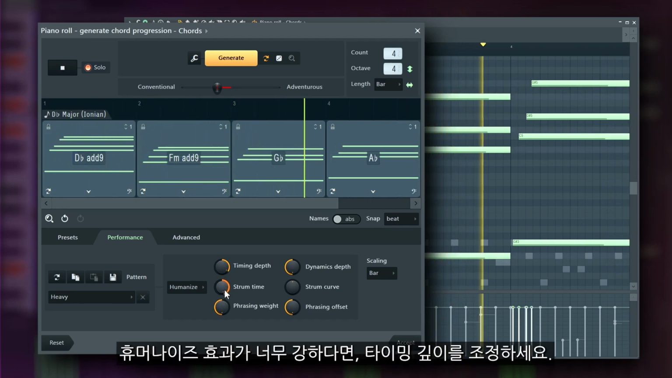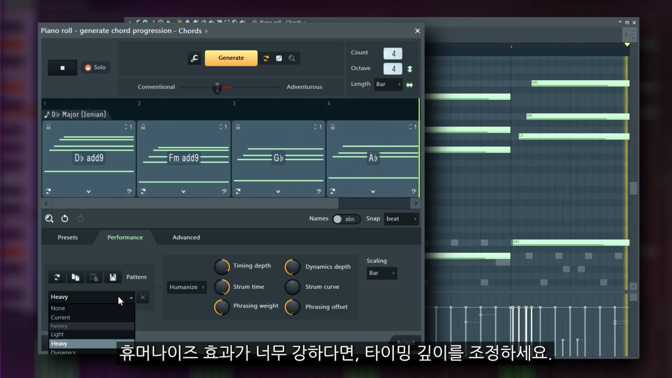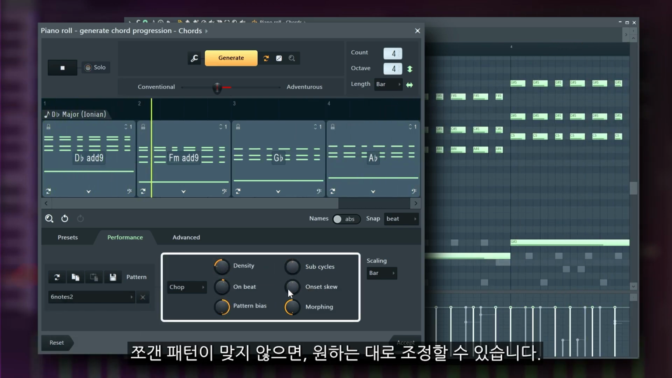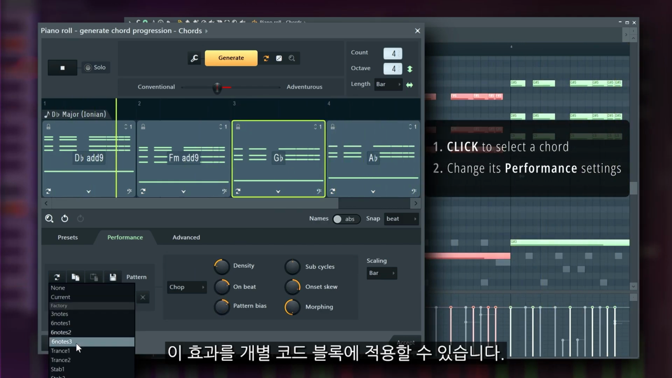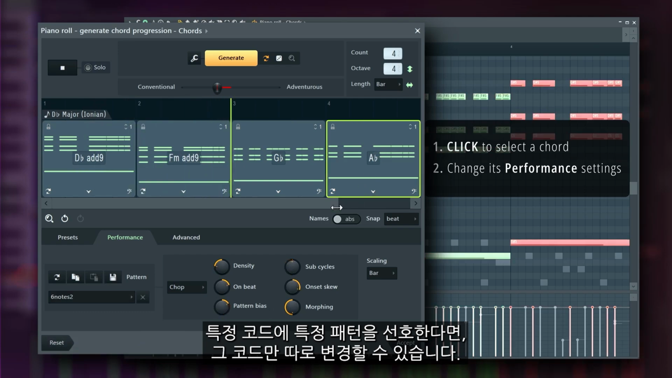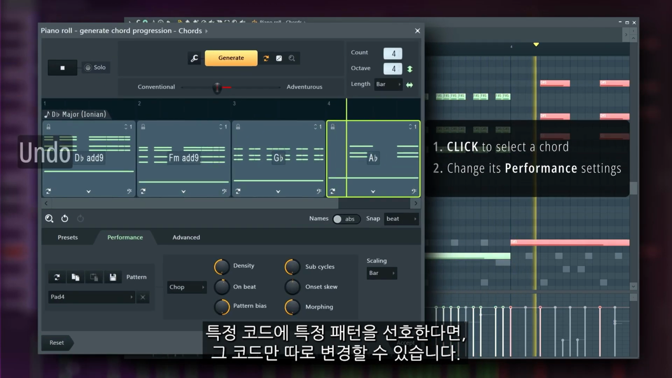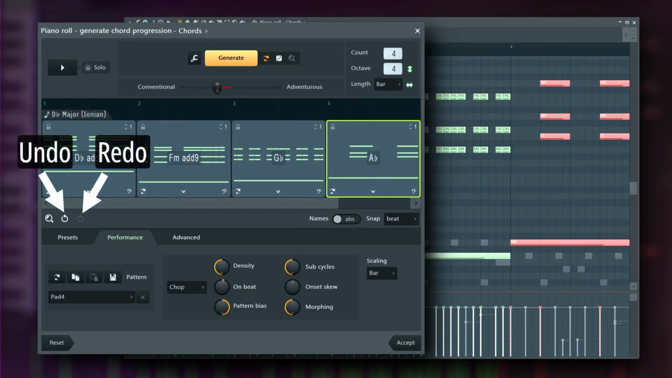If humanization is too heavy, adjust the timing depth. If the chop isn't right, tweak the knobs until it fits. Here's a tip. You can apply these effects to individual chord blocks. If you prefer a specific pattern on one chord, you can change it just for that one.